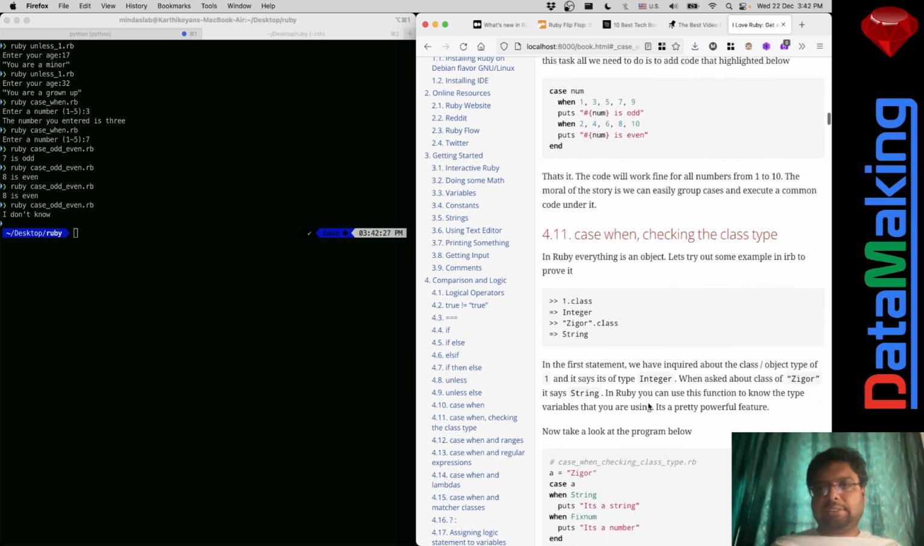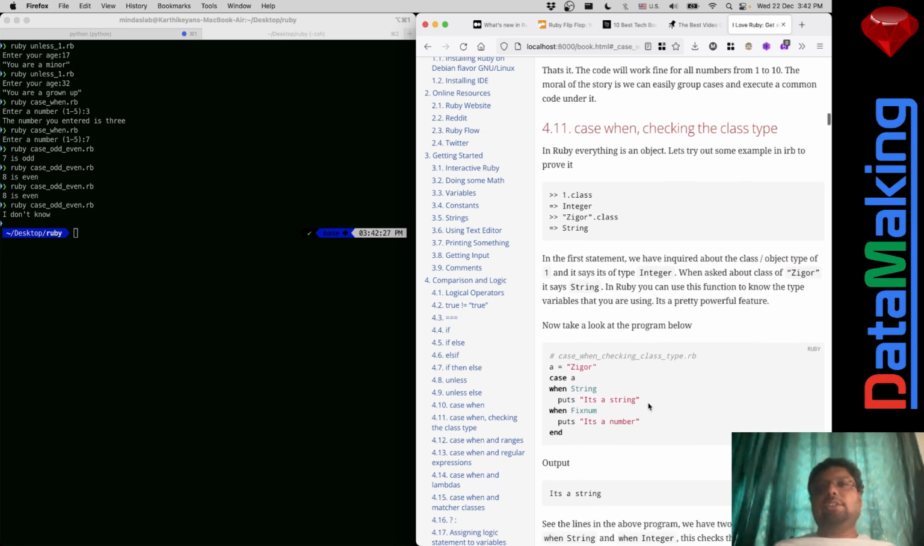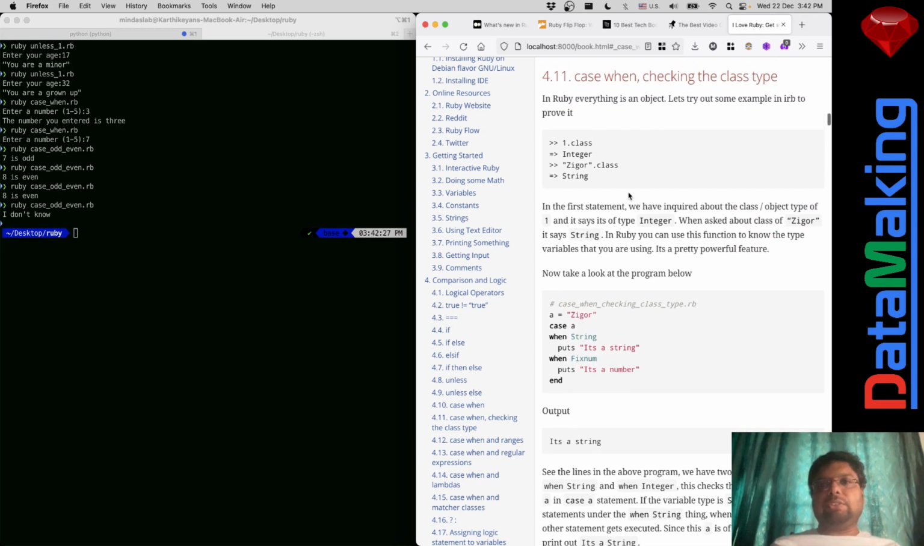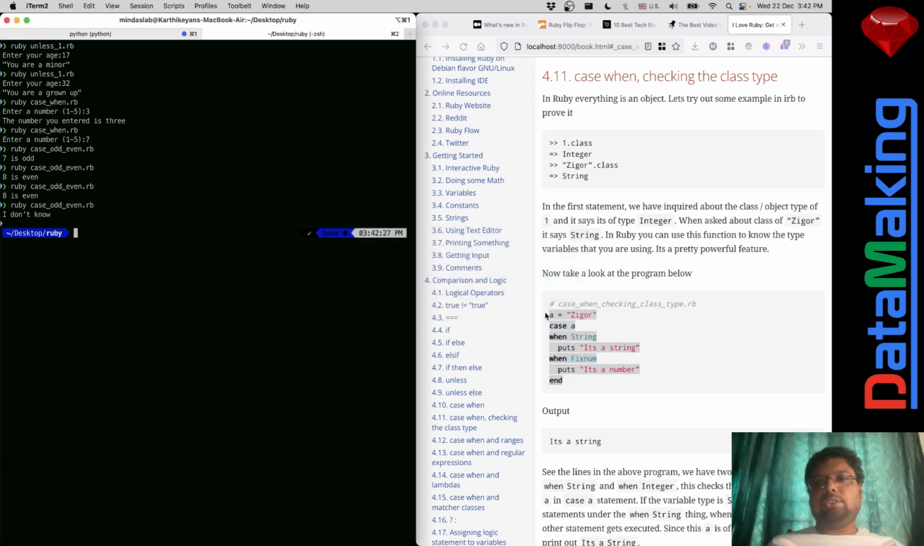So case when can be used for checking class type. If you put 1 dot class, it'll be Integer, and if you put some string dot class, it'll be String and all those things. So I can do something like this, case when checking class type.